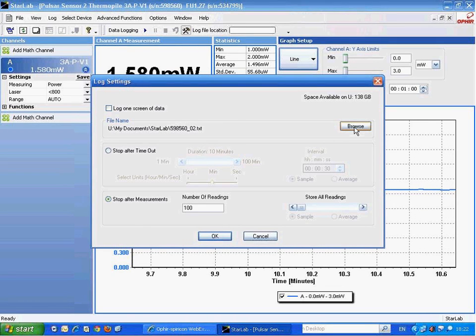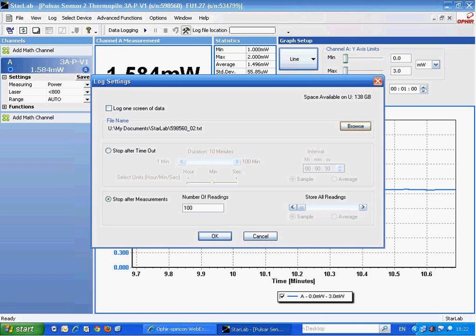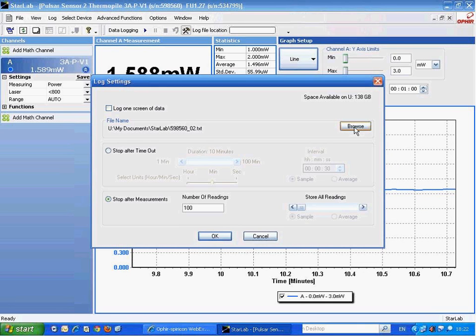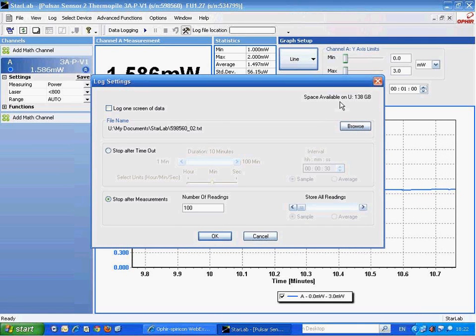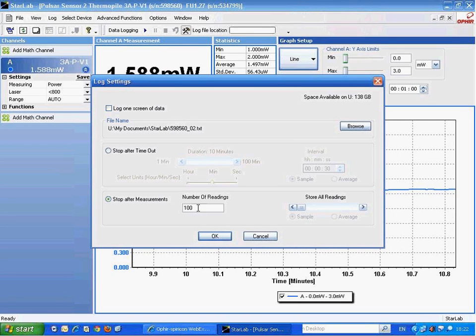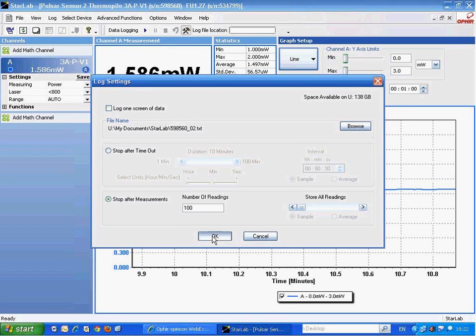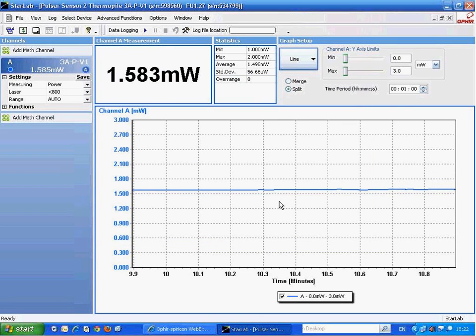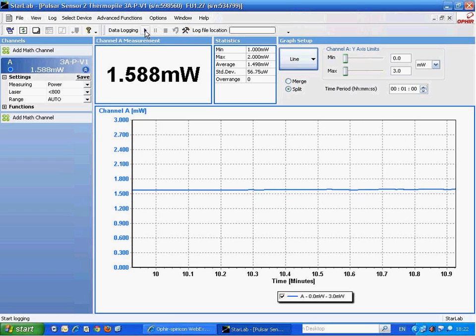If I open up browse, I can decide where the logged data file is going to be stored on the disk, if I have a particular folder I need to put it in, and also see how much available space there is, just as a sanity check in case that's an issue. So select stop after measurements. Let's click on OK. And then to begin the log, we just press start.